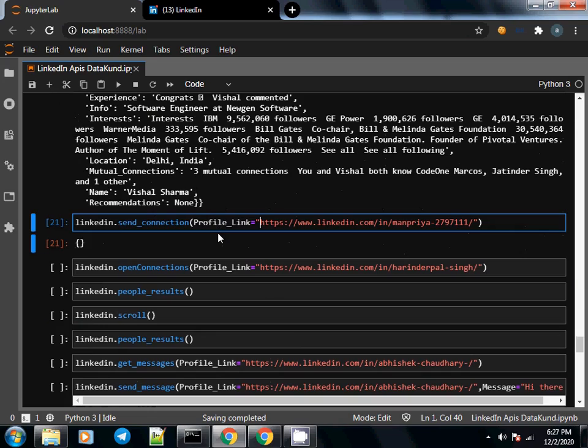In the next video, we're going to see how to get connections of a particular profile. We want to scrape the connections of a particular profile and then save that data.